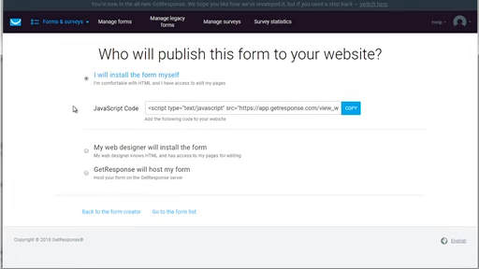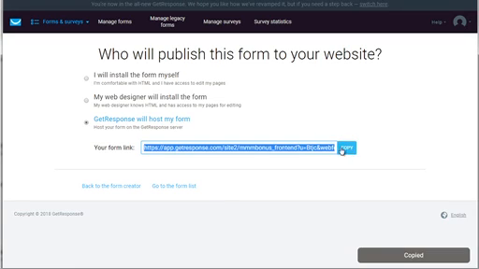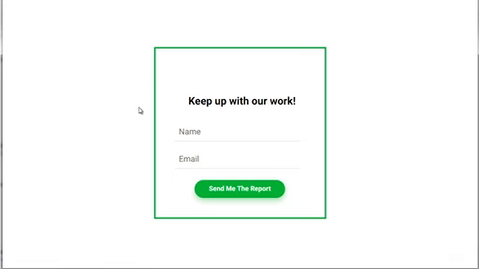Now, like I said, if you're using Leadpages, then you're never really going to have to even go through this process. This process really is only for if you are posting this directly to your blog or anywhere else. You can also say GetResponse will host my form. So what this will give you is a direct link to a URL. So if we go here, when somebody goes straight to that link, they are then, of course, sent to the opt-in here.